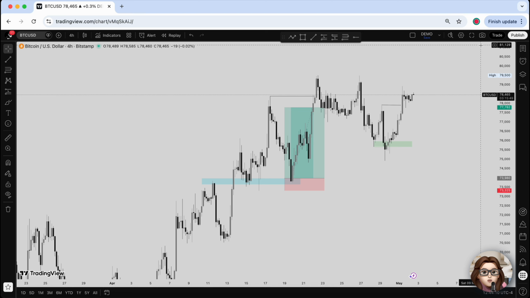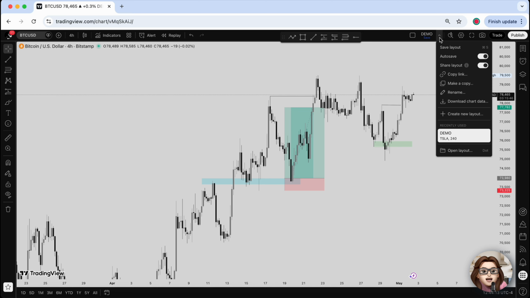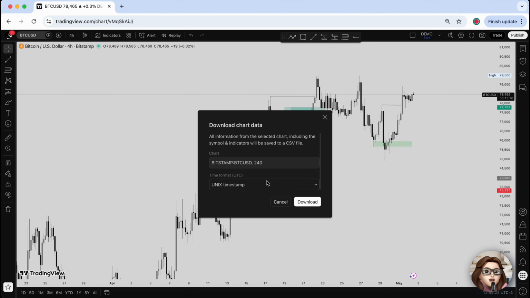You'll see a small menu icon or drop-down button next to the chart name. Click on it. From the menu that appears, select Export Chart Data. A new window will open showing a preview of your data.